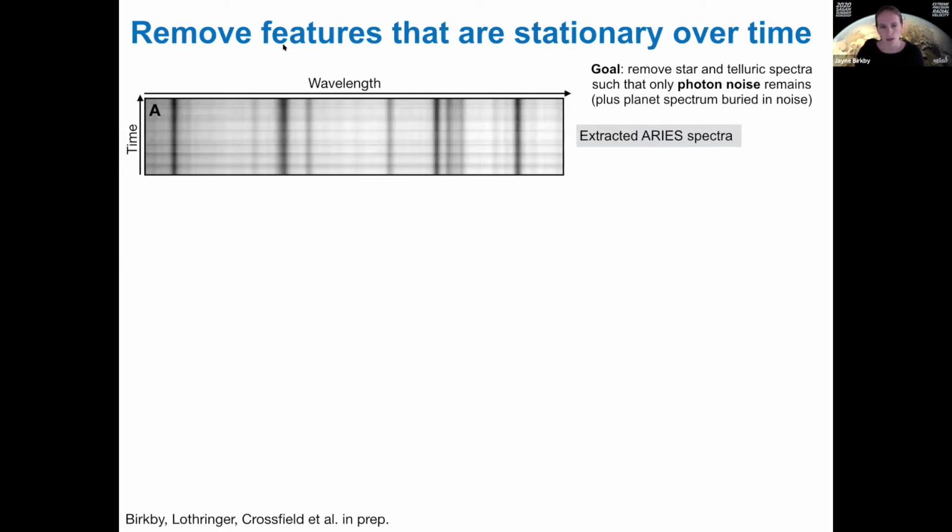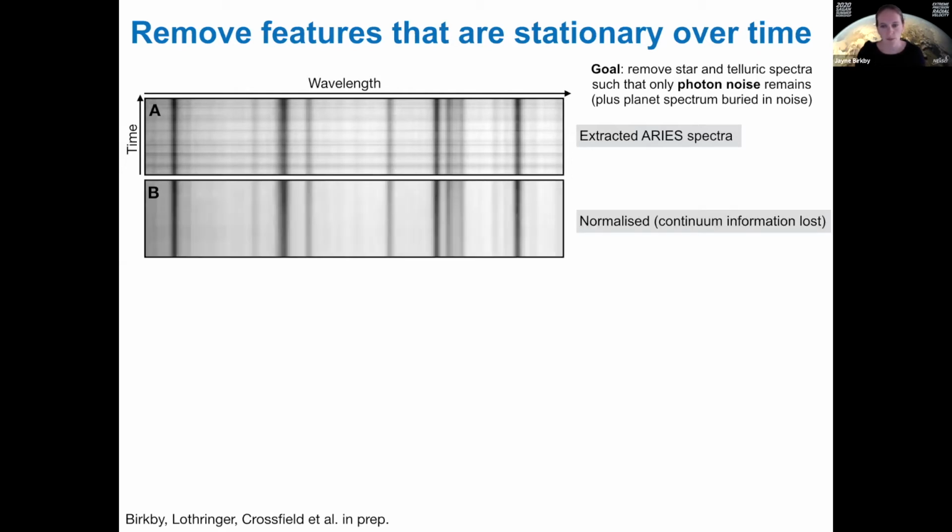And the way that we do this, we start out by normalizing everything, which actually removes the continuum information, which is important later. And then we apply a principal component-like analysis. This is basically just taking every column that you see here, so every pixel channel, or every wavelength channel, and it's looking for common features. And typically the first one that it finds is how the flux of the star, or the flux that you're receiving, changes with air mass.